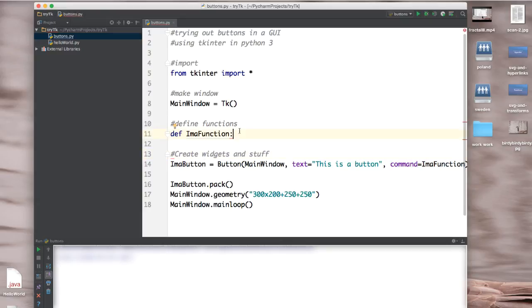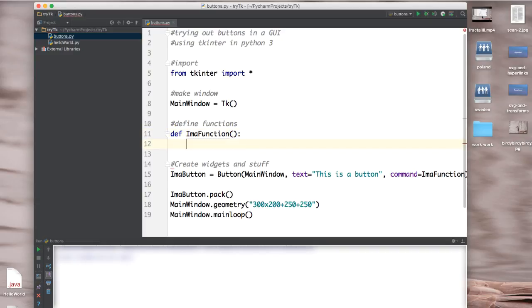Alright, so def I'm a function. So let's make it actually do something. Oh, my mistake. Got to have the parentheses in there, then the colon, and we can press enter. And right now, I'm just going to tell it to print, print rar.